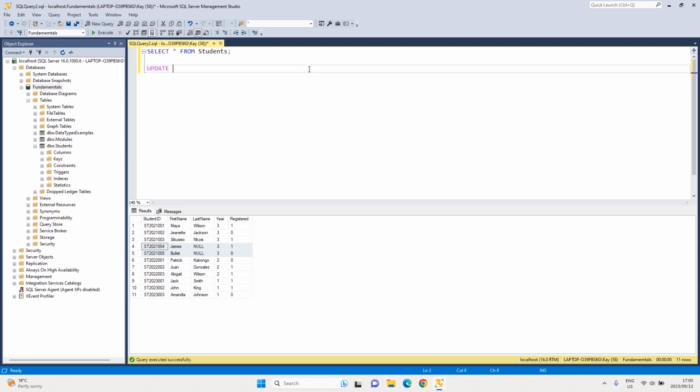It will be UPDATE in our table name, which is our students, and then we want to SET the last name is equal to the value that we'll be giving. Let's say we want to set it to Young. First I actually want to update the record of James, which is ST 2021 1004. So I'll have to add a WHERE clause to specify that I only want to update this one record.